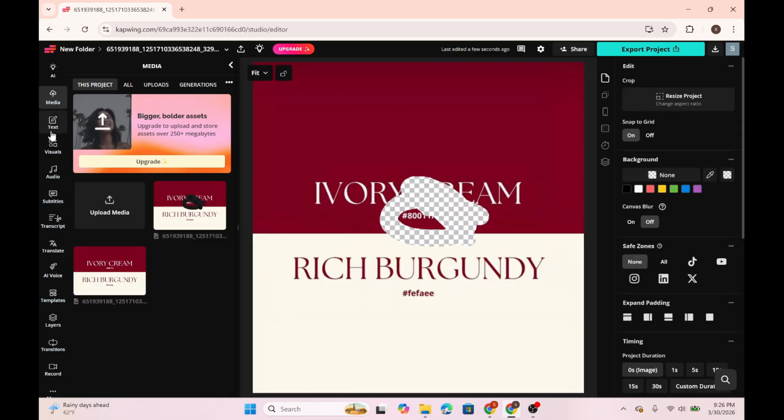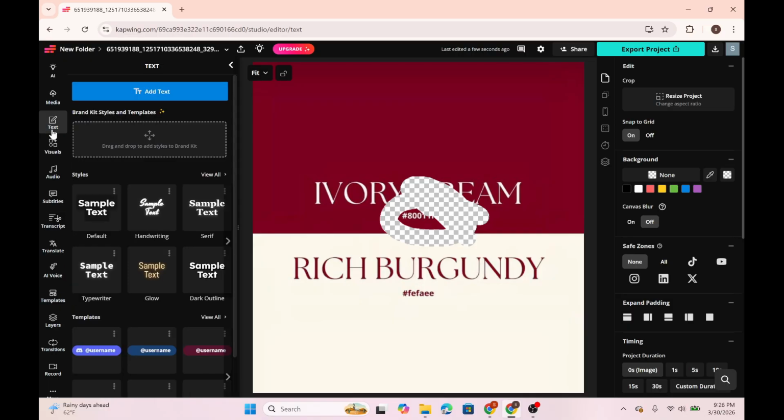And over here on the left hand side, if you want to add any text, you can click on this text and simply click this tile at the bottom here and type down the text that you want to put up as well. You can add your filters, stickers, shapes, background.